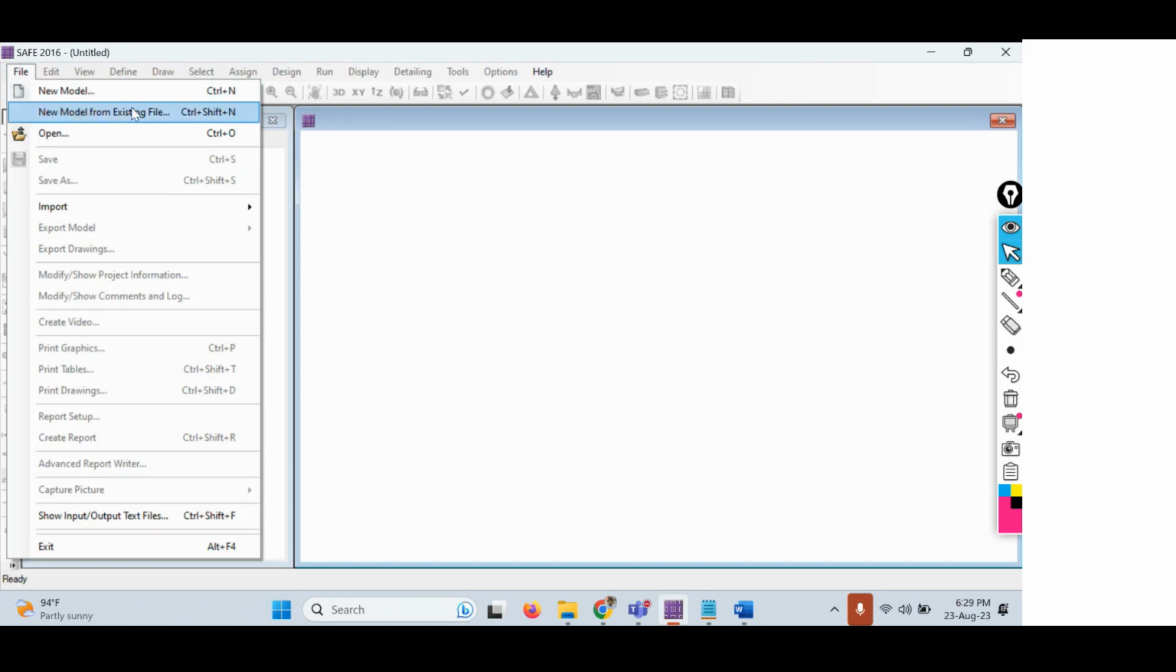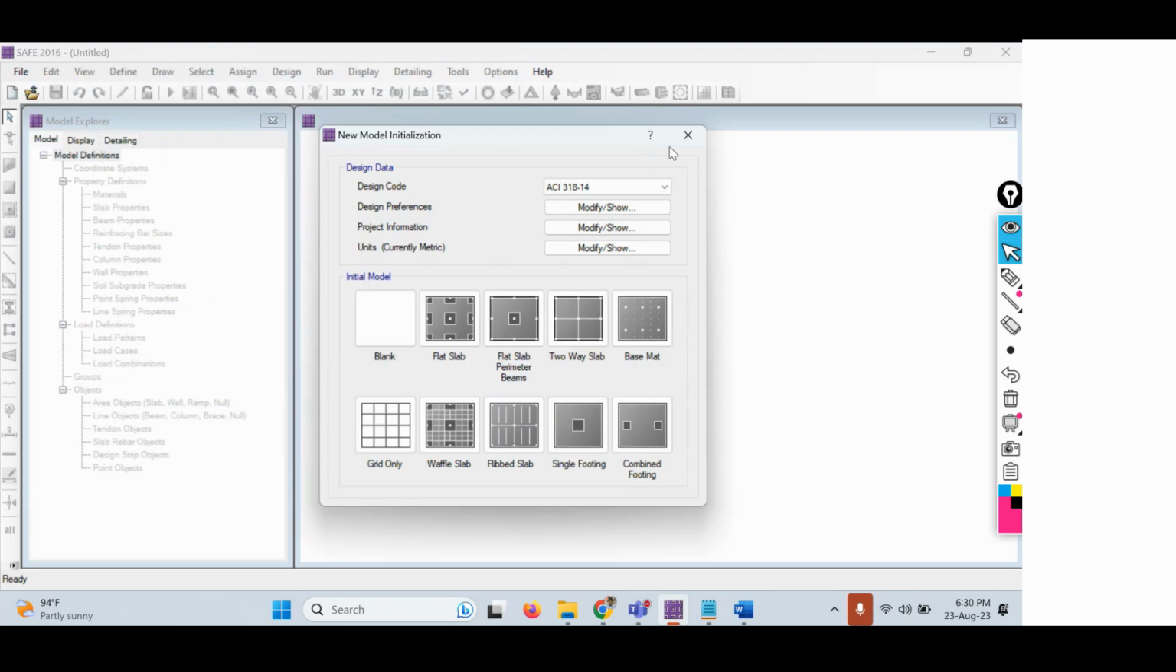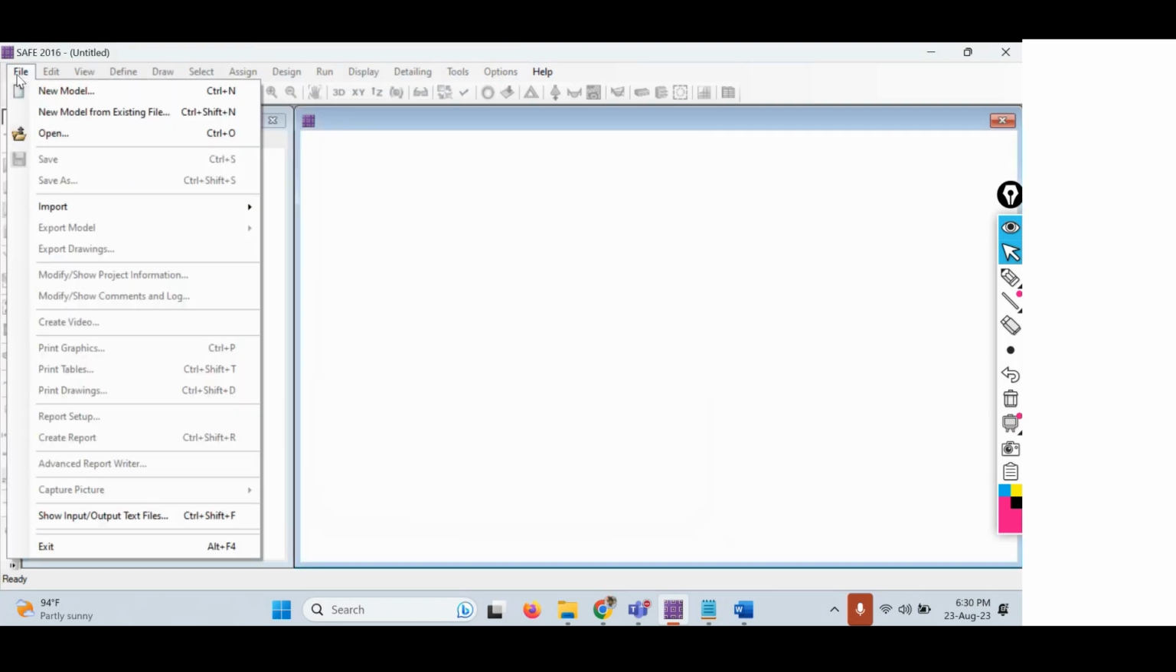Once you click on this, it will ask you to select the existing file. You have to select wherever that file is available, select that file and click on Open. Then it will open and you work accordingly. Currently I don't have any file, so I'll show it to you once we do some three or four modeling parts. That's the New Model from Existing File.